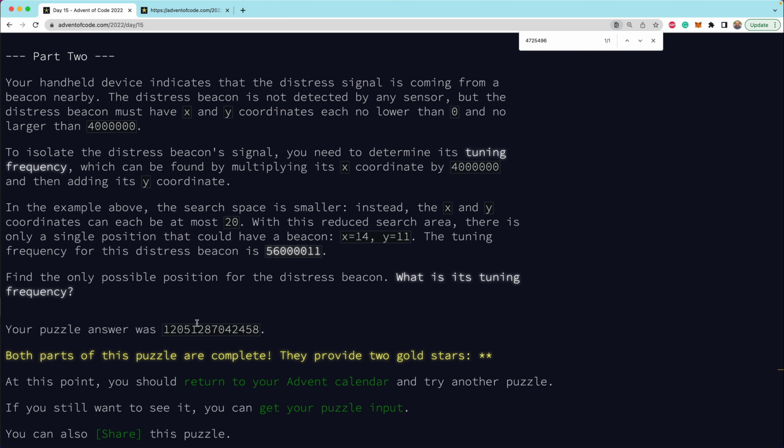And if you haven't seen part 1, you can head over and see how we implemented part 1 in the previous episode. Now in part 2, rather than just looking at a single row, we need to look at this massive grid that is between 0 and 4 million. So it's like a 4 million by 4 million grid.